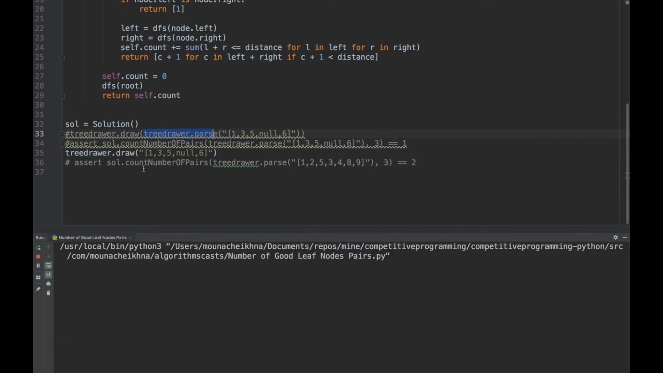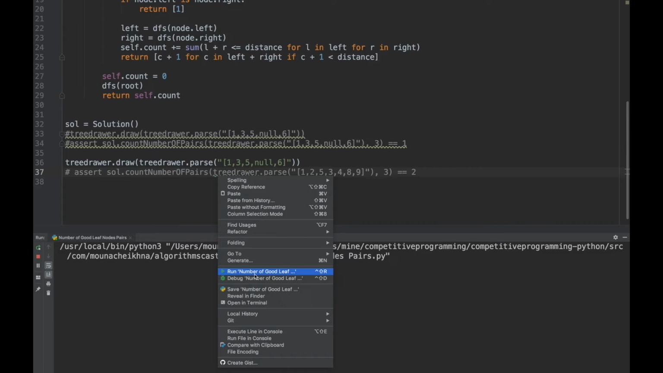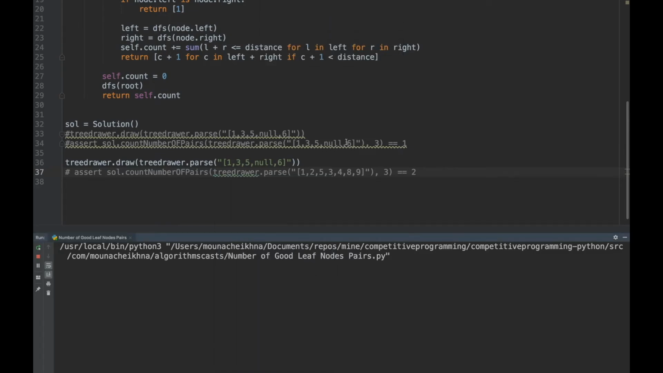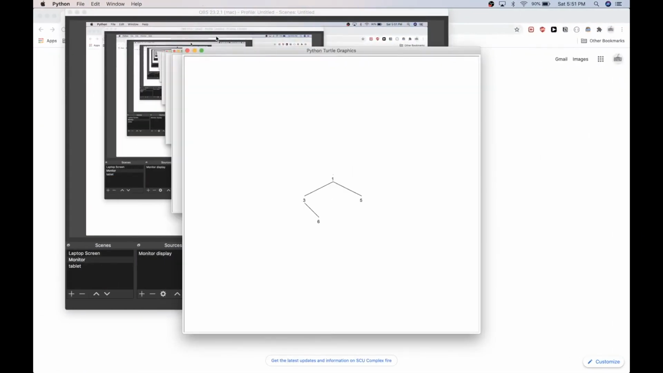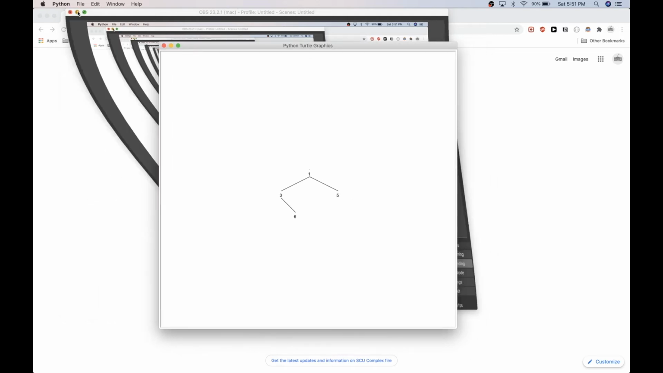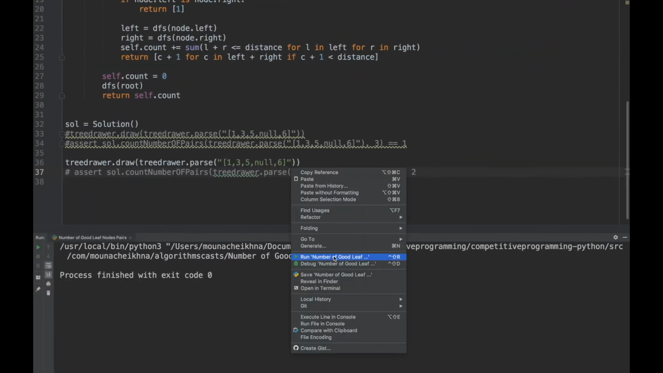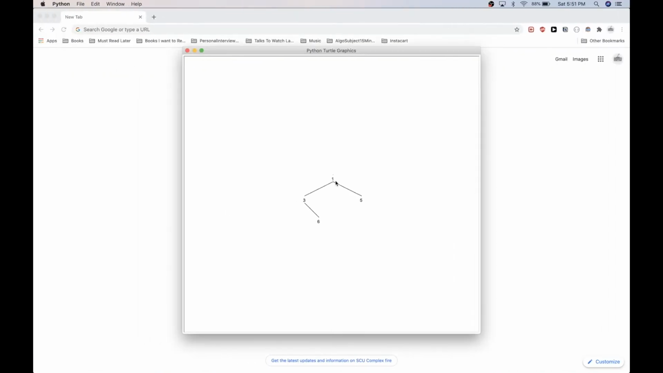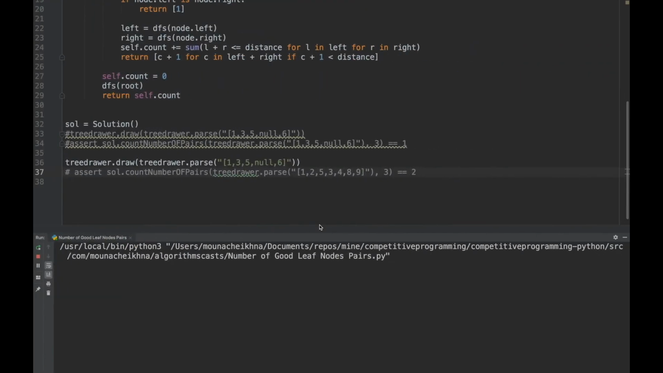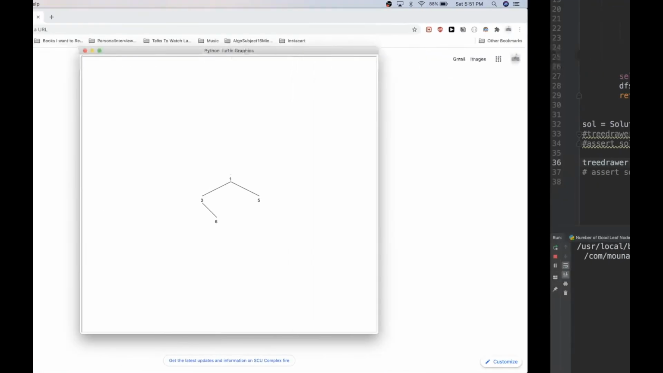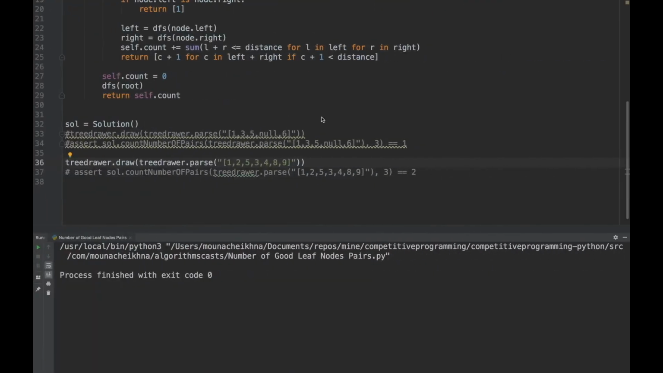This is just a utility that will allow me to draw an array, a representation of a tree as an array like this, and draw it as a tree. So if we run this again, you can see this example here, not this one. Let's run it again. Yeah, let's draw this tree instead, sorry. The second tree, since we already looked at the first one.